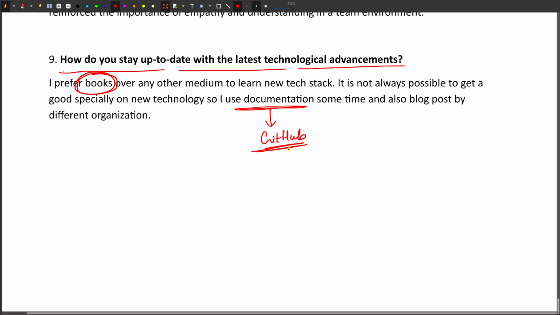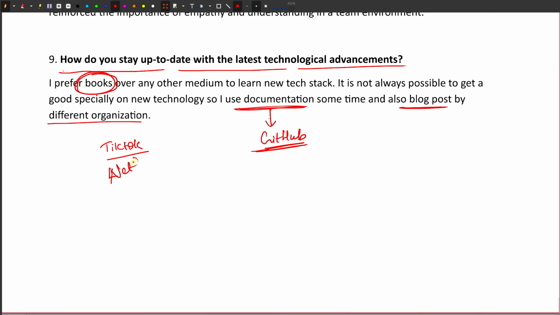So I learn from GitHub. If it is open source, you can learn a lot of things, and if you have good documentation, that's also a good way to start with some new technology. Apart from that, I also go to blog posts from different organizations. I think TikTok has a good one, Netflix also has a good one.